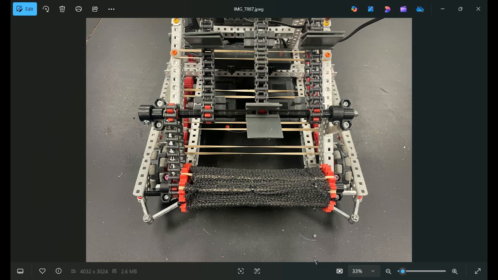Hi, our robotics team has started on our robot design for the next Push Back season, and we've gone with a design that most teams are actually not doing, but I think it's a really good way of doing it.